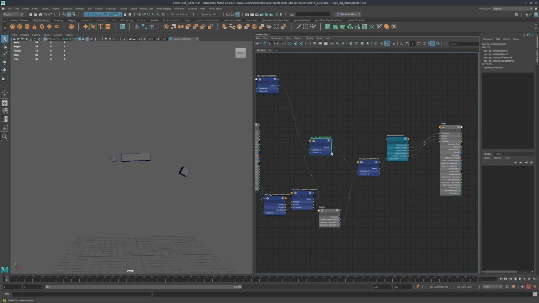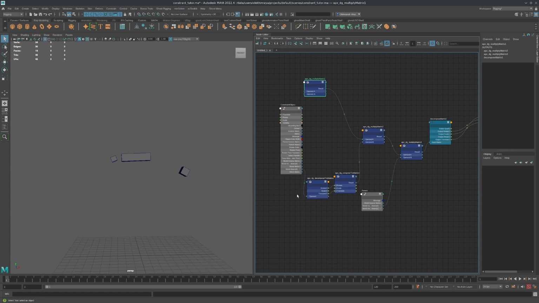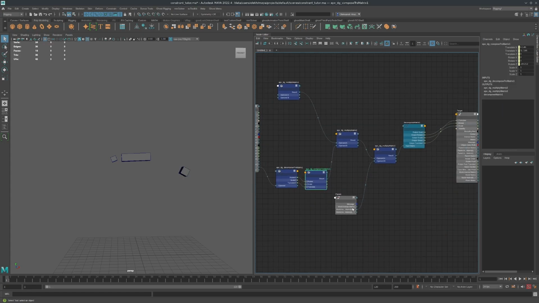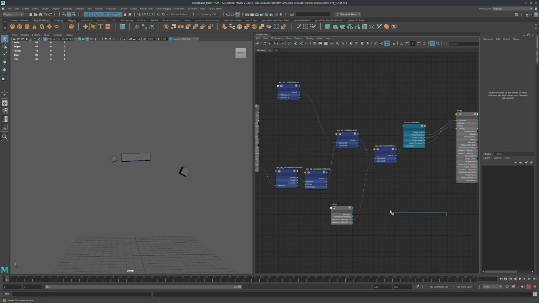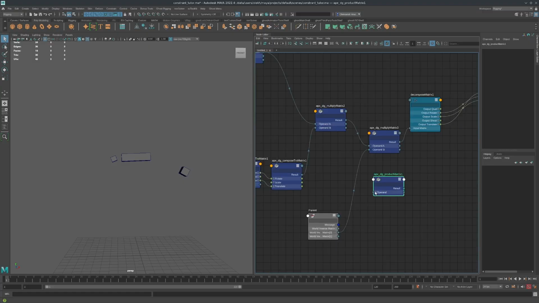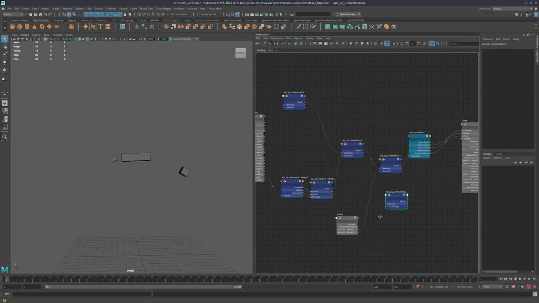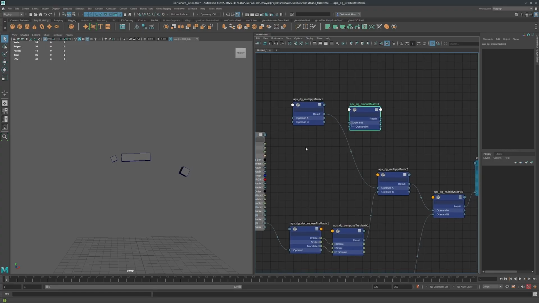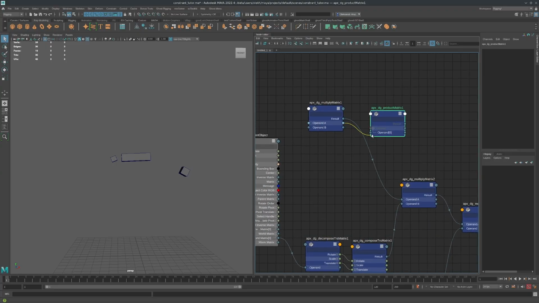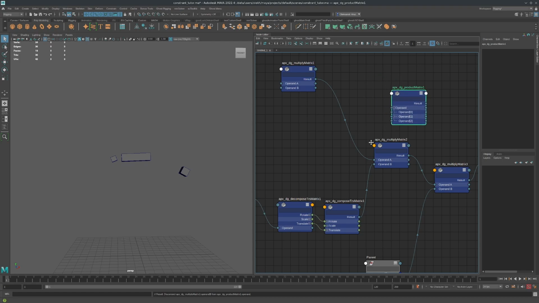We can improve our setup a little bit, just by combining everything into a single matrix product node. Let's create a matrix product node and start combining everything together. So first we would need to plug in our constant matrices first. Let's disconnect them.